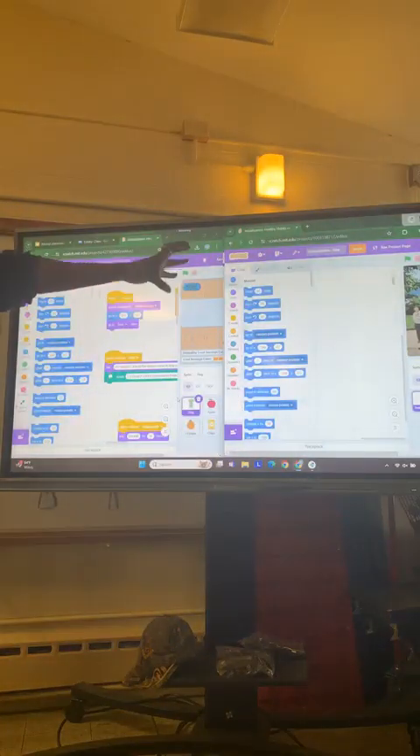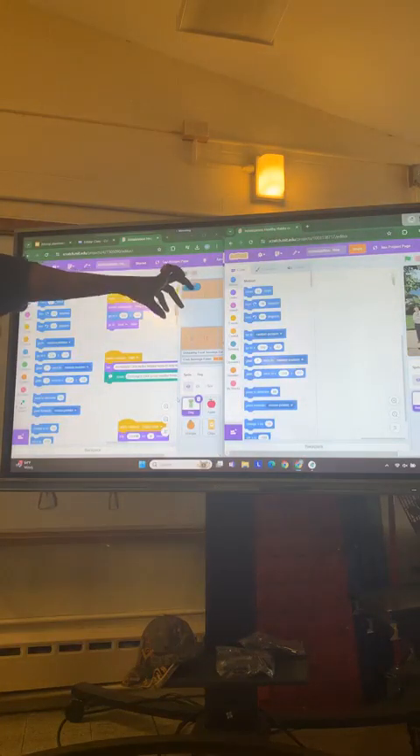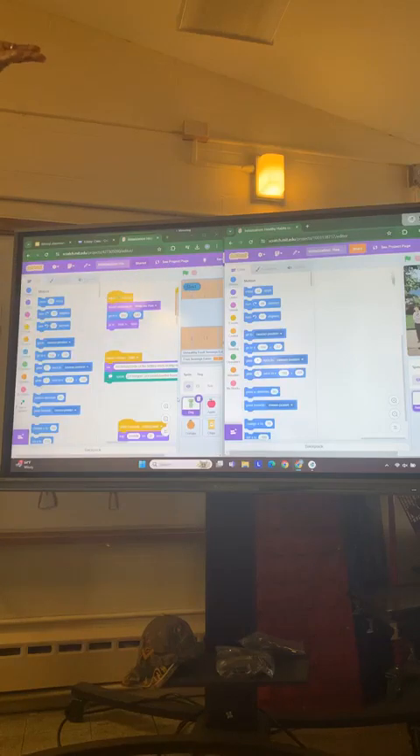Make sure you're ready to this view. If you need help setting up your screens, let me know, or the lab assistant's got it. Okay, so what's next?